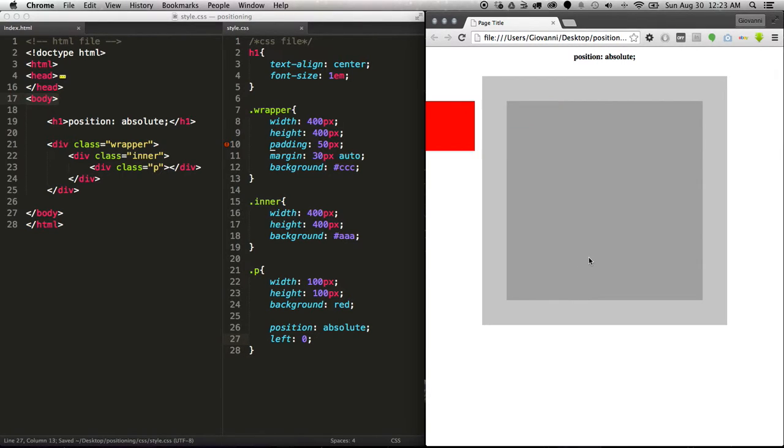If I reload this page, you'll notice that it cut all the way to the edge of the screen. That's because neither inner nor wrapper have been positioned at all. So because of that, it has defaulted to body, and body's width is the width of the screen. It can't use inner as its context, and it can't use wrapper as its context, so it uses body. So when I say go to the left side of my context and be 0 pixels away from that left-hand side, it just goes all the way to the edge. So let's see what we can do to affect that behavior.